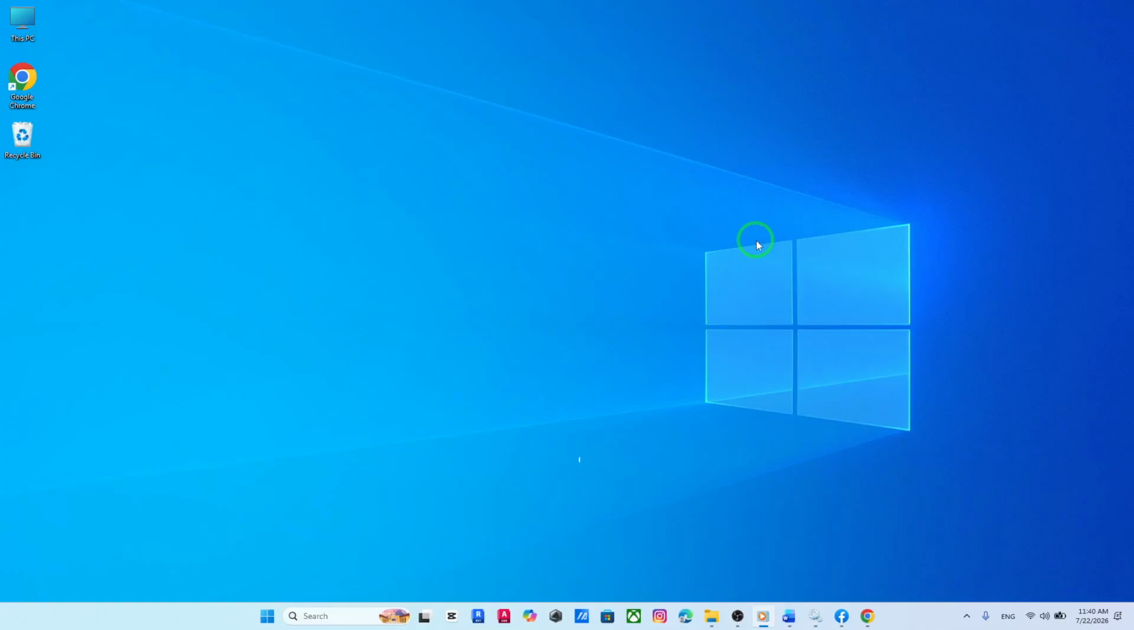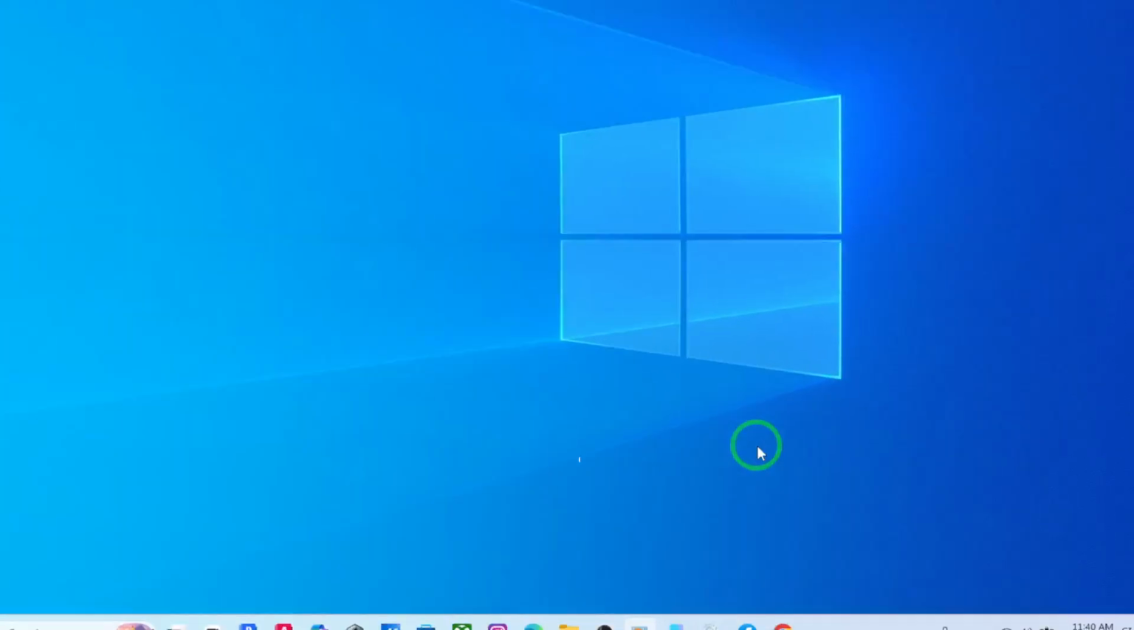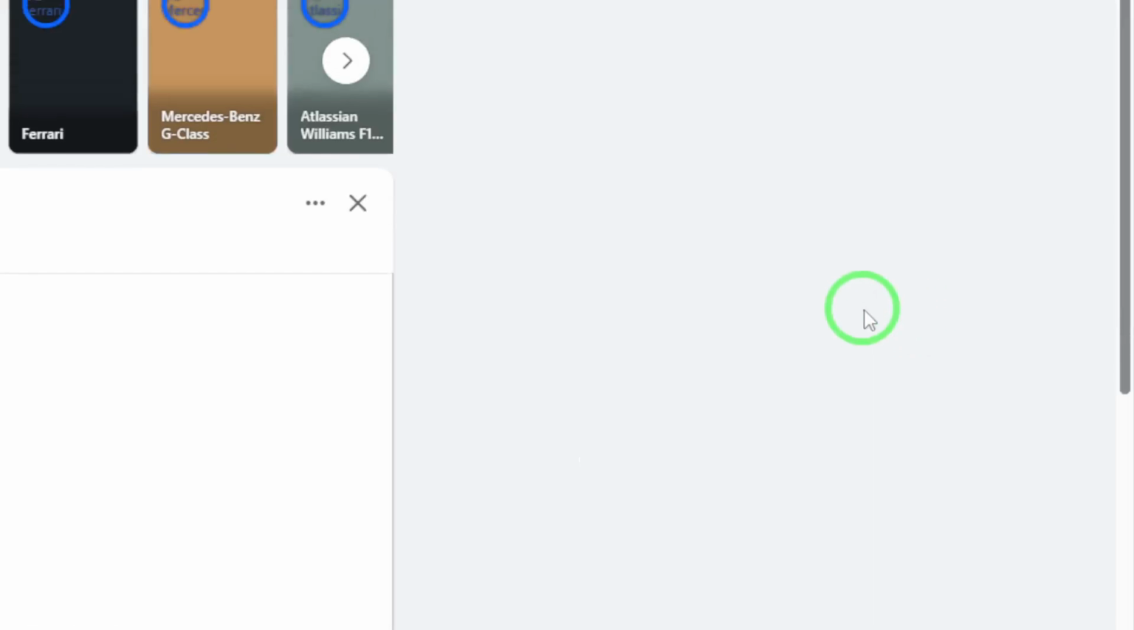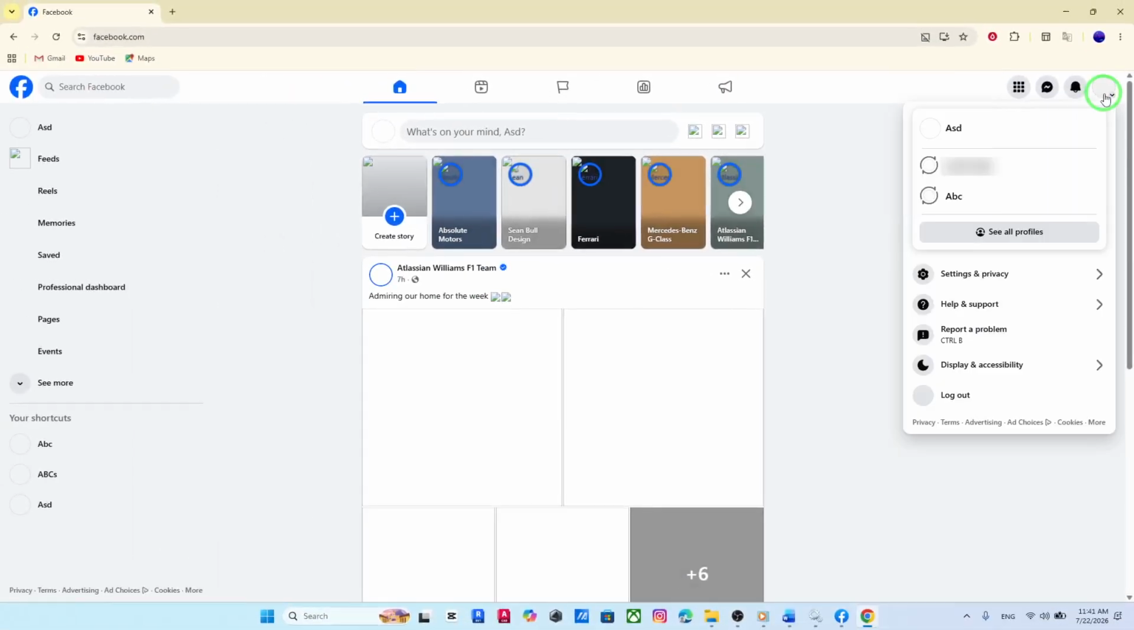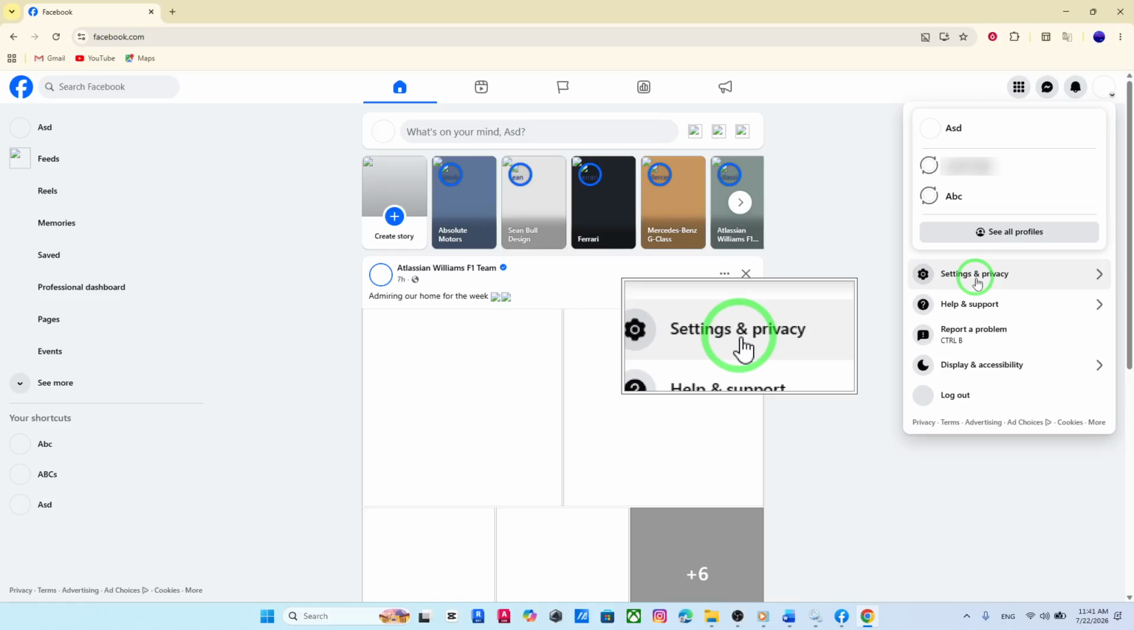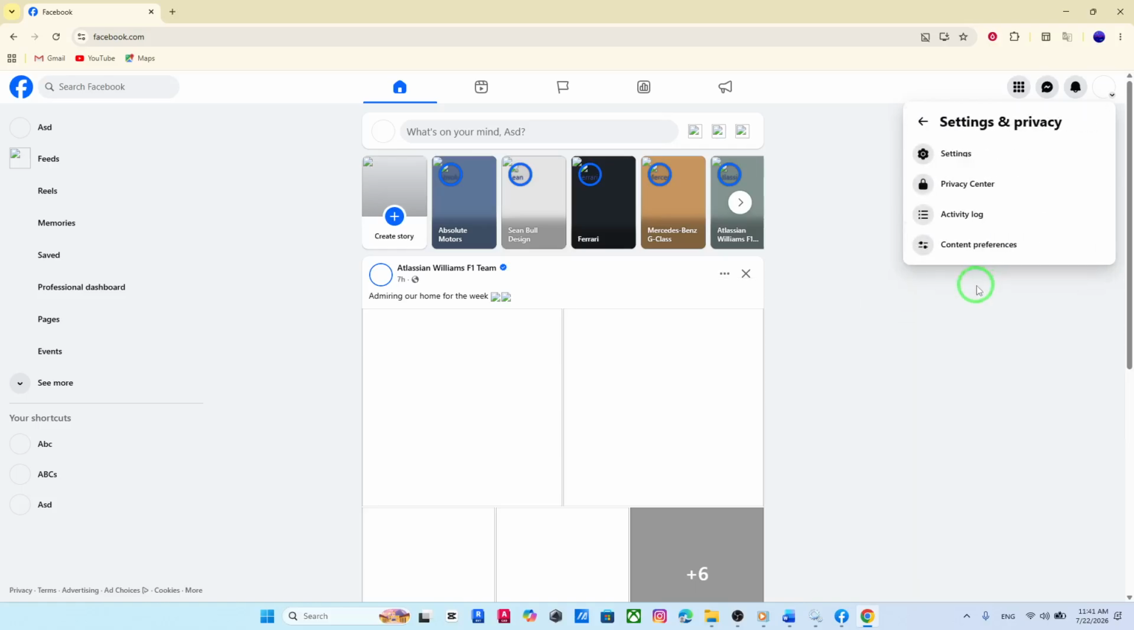First, open your preferred browser and go to the Facebook website. Make sure you're logged into your account because you'll need access to your profile settings to continue. Once you're on the home page, look at the top right corner of the screen. You'll see your profile picture there. Click on it to open a drop-down menu with several options related to your account.